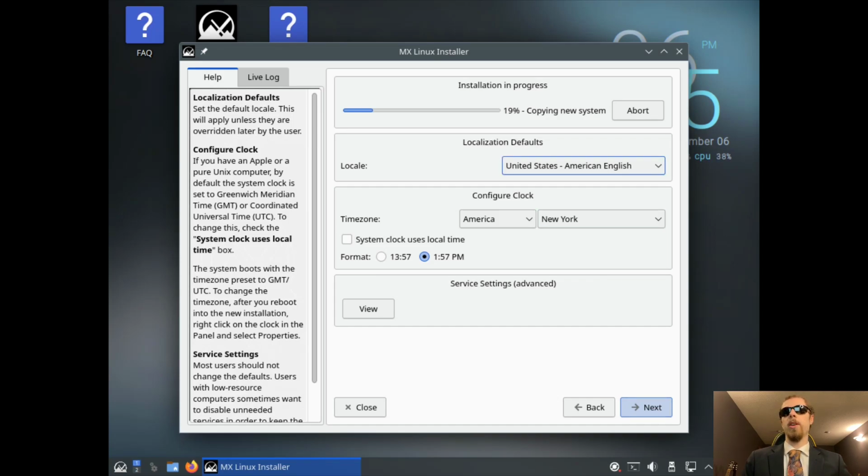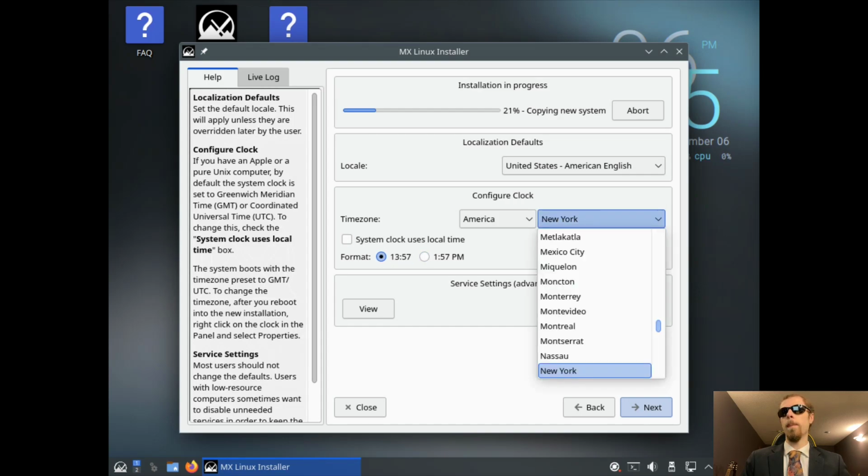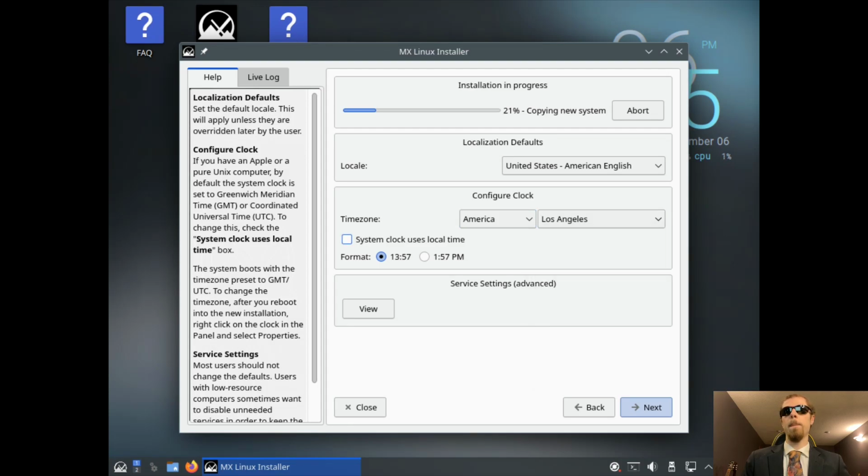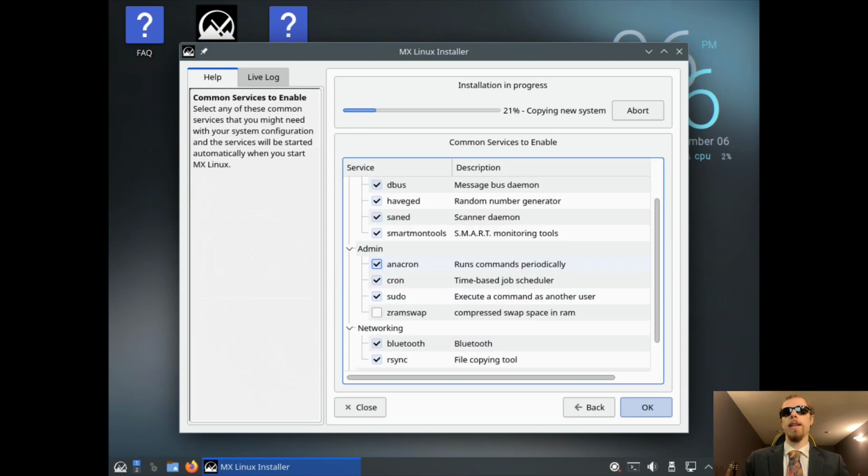It does use the American English locale, that is correct. Looks like it's also using New York, when really I want Los Angeles, so I need to go ahead and do that. Thankfully, I've actually disabled the geolocation on my machine. System clock uses local time. There are service settings. What are they like?